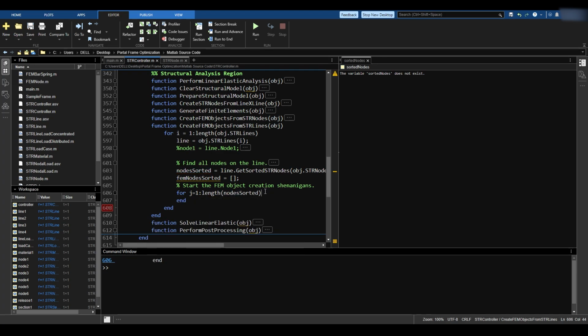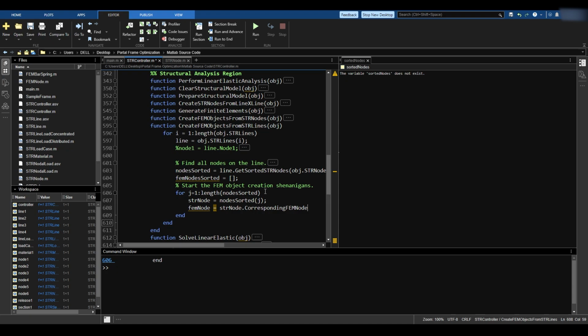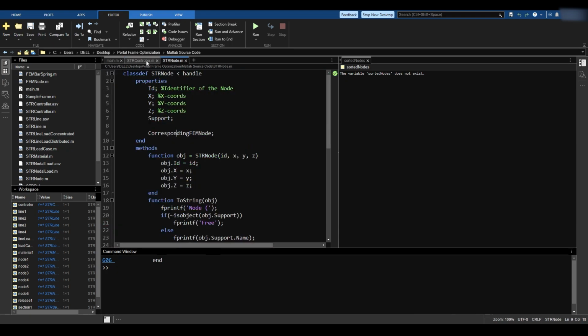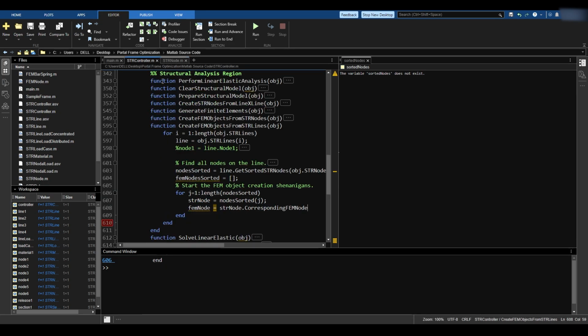What do I want to do with this? First of all, we need to fish out the str node. So str node here is basically the nodes sorted of j. I am fishing out the node. Also, I need a fem node. I have the corresponding fem node, right? I could just call str node dot corresponding fem node, and it would be working fantastically, because the str node has a corresponding fem node. I have done this during my str controller stuff, when I said create fem objects from str nodes.